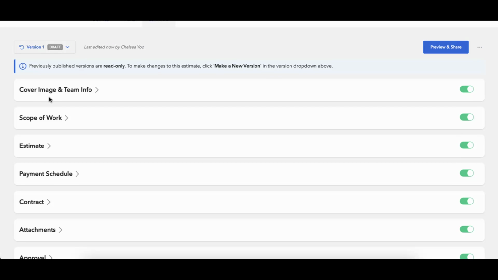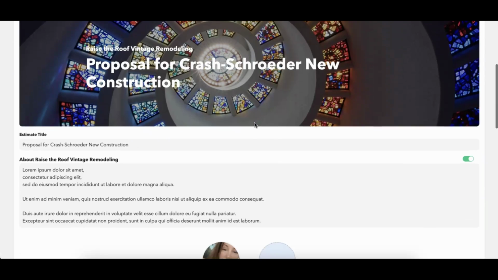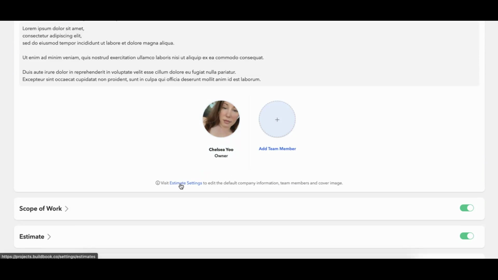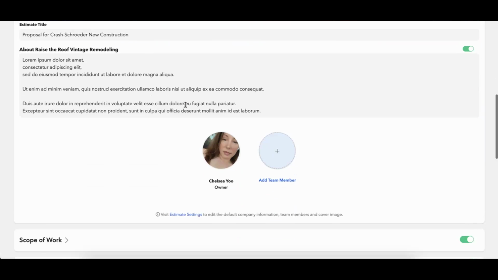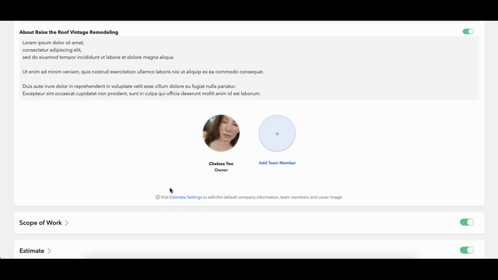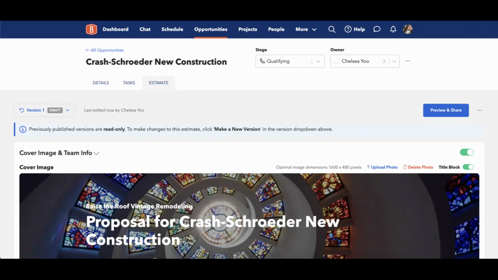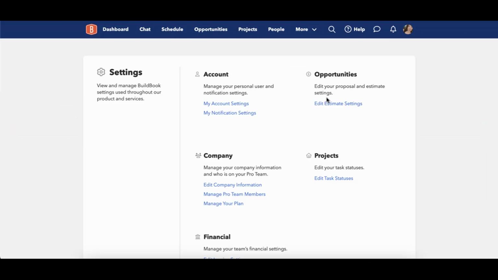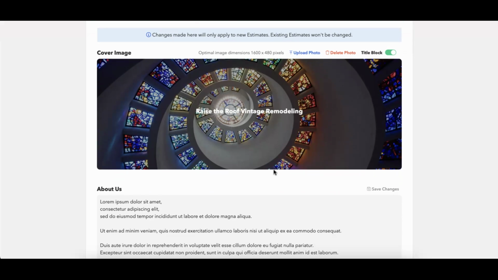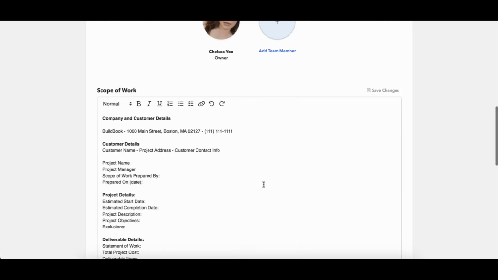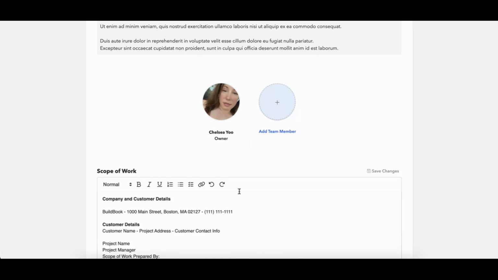Additionally, the scope of work, the cover image and team info, and the contract can all be defaulted. So they can all be templatized, and then you can actually add them to your default estimate settings. If you're in the estimate, you can click on the cover image and team info and click on estimate settings here. Or you can always click on your avatar, click on settings, and go to your estimate settings right here. Now, the default estimate settings that you can add are your cover image, your about us info, your team information right here if you wanted to.